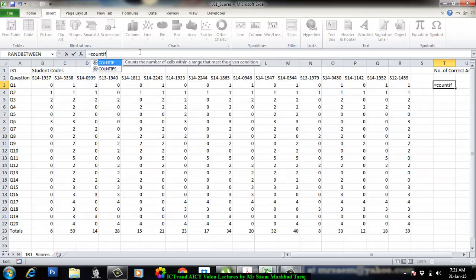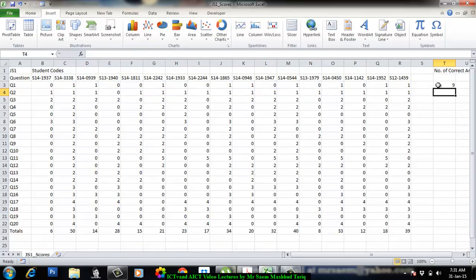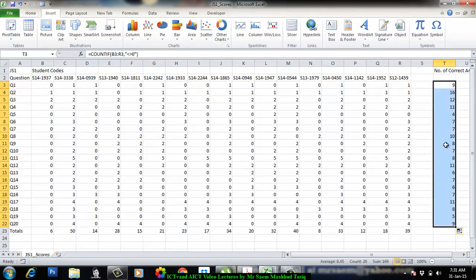COUNTIF, count from this range, and the criteria could be not 0. And here you go, because we need to count how many values exist over there. Obviously not 0, apart from 0.